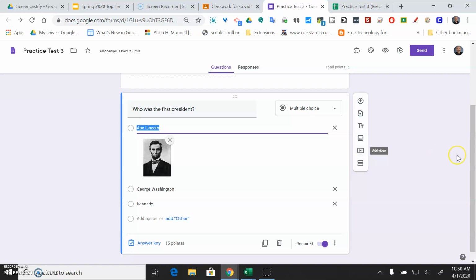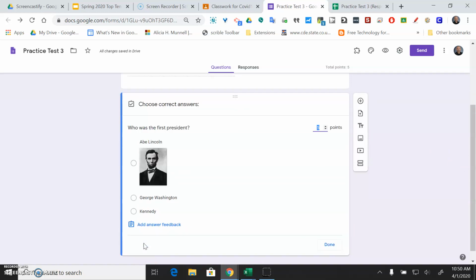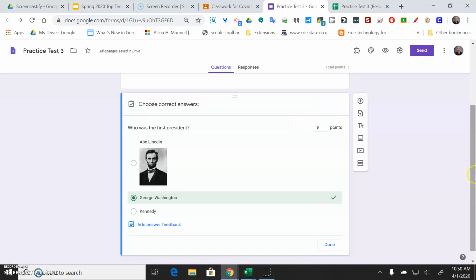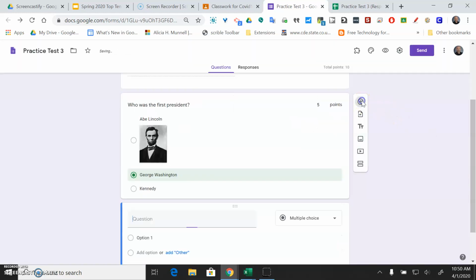with that option. So in the answer key, it's really important that you visit that for each question and you mark the correct answer. There can be more than one correct answer, so you can mark as many as you want, and then you can change the points if you'd like to. You can give feedback just directly by typing it or adding a YouTube video. Maybe it's a math problem, and that's going to be really helpful since you're not there to do the test review with the students necessarily. And then at this point you would just continue to add just as many questions as you want.